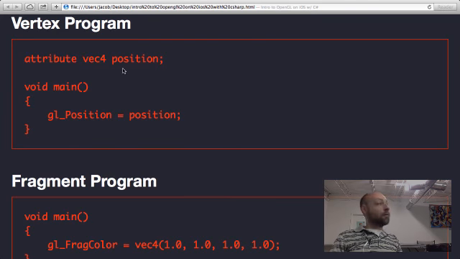The type is vec4. So on the shader on the GPU, tensors, vectors, matrices are first-class types. So vec4, vec3, vec2, mat4, mat3, whatever, those are all first-class built-in types. And when you do a vector multiplication on the GPU, that's one instruction, and it's going to get executed in parallel very fast.